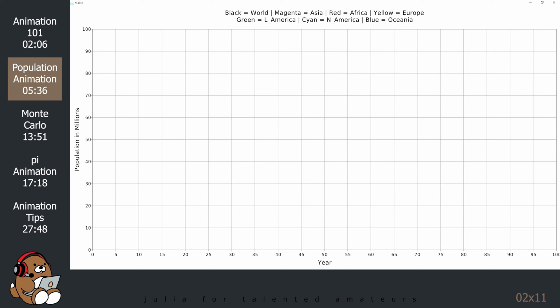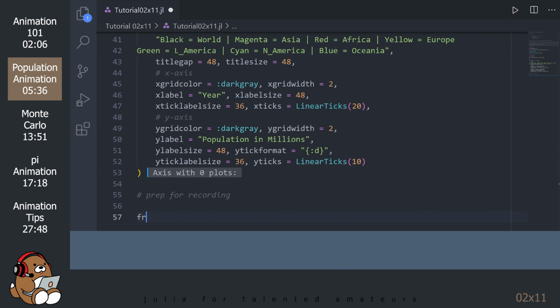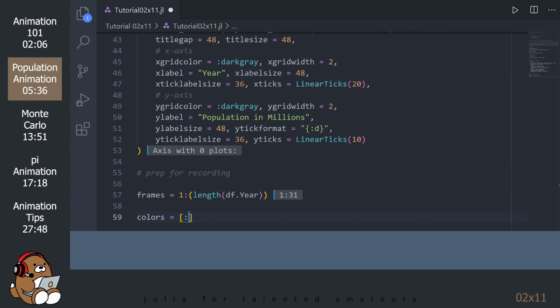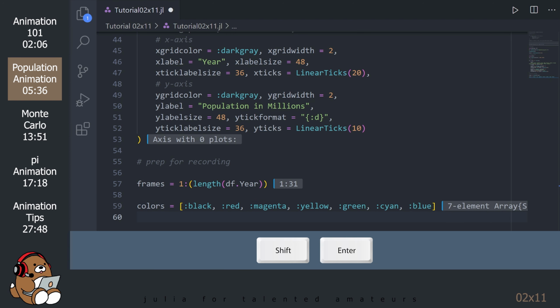We're almost ready to start creating our animation. First, we need to do a little prep work. This is the iterator that will generate separate frames for our animation. In this case, we will end up with 31 individual still frames. These are the different colors that we will use for the different regions. You can pick any colors that you like. We are now ready to create our animation.